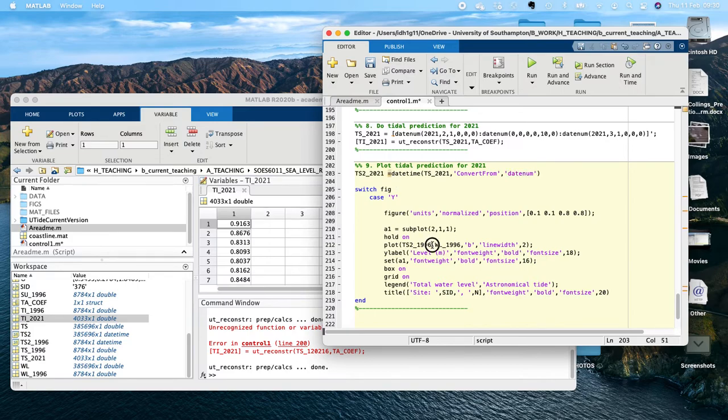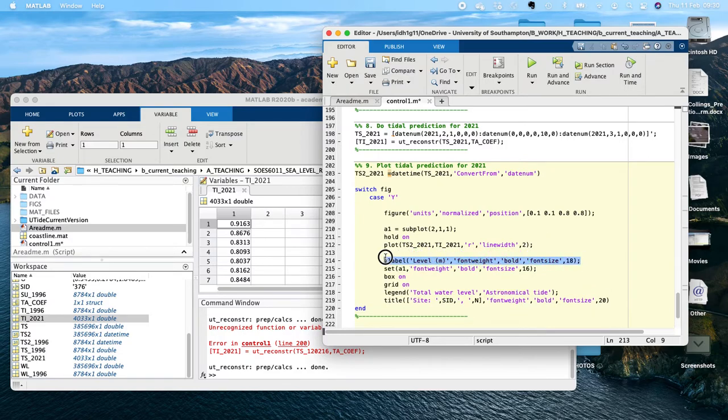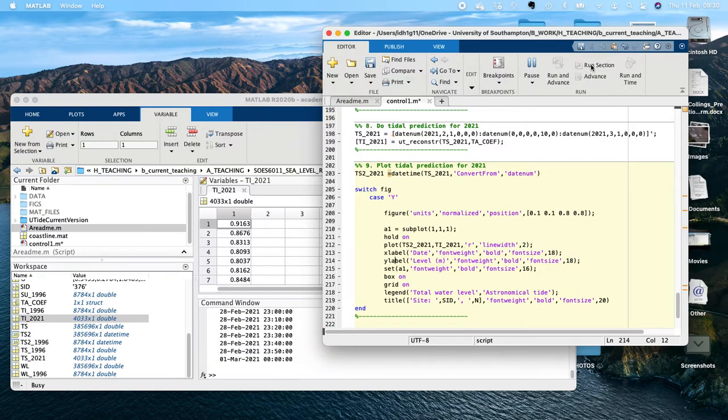Okay, and now we can plot TS2 2021 and we can plot the tides in 2021, and I typically plot them as red. We'll add an X label. So we just have one figure here. X label is going to be date, for example. Okay, so let's run that.